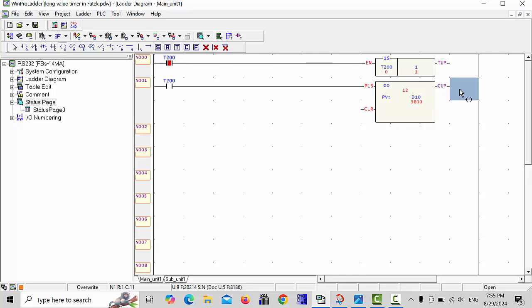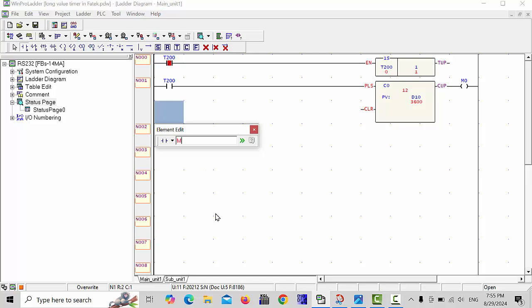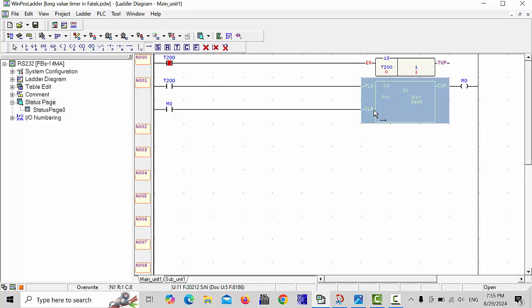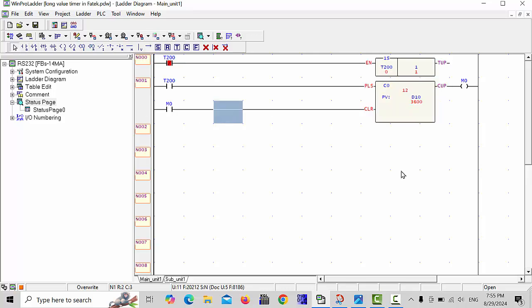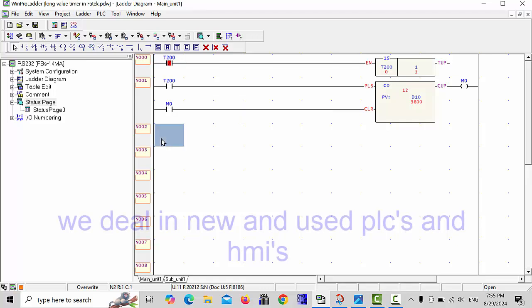Here I will make one internal memory relay, M0 for example, to reset our counter. Here make this one M0, and make it enter and make the link with the CLR. Because when our value is complete, this M0 will automatically reset our counter.